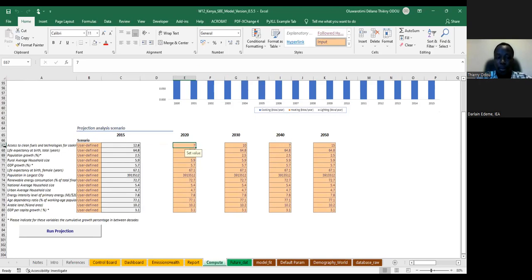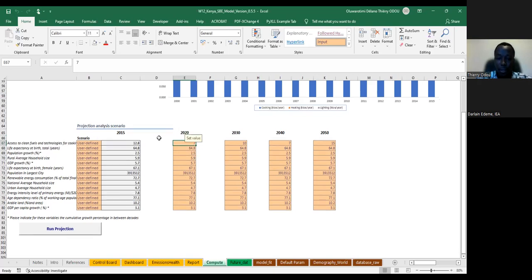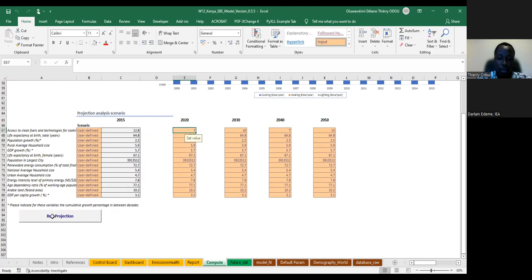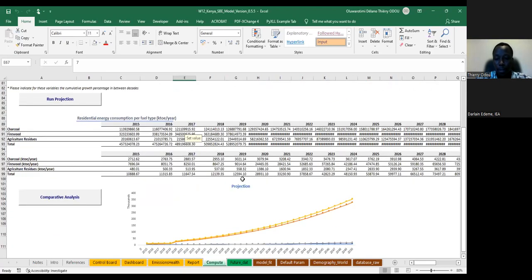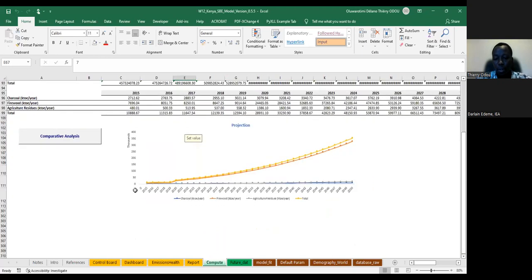The idea behind this is that by giving this to the users, they can play with the different trends and see how, if these parameters change, this could affect the consumption at the end of the day. So it's providing more or less a projection analysis and scenario analysis. If I leave it like that and run the projections, it takes some time. And then after that, it shows you how the consumption will evolve from 2015 to 2050, for the different fuel types as well.